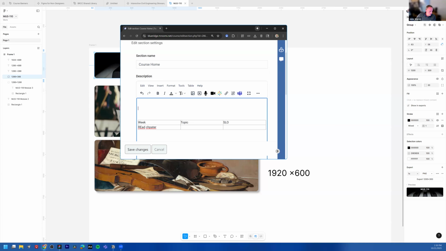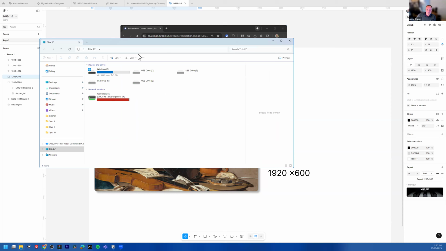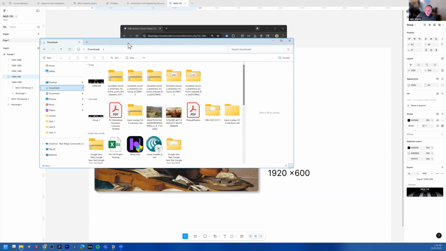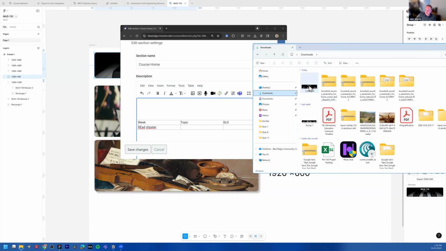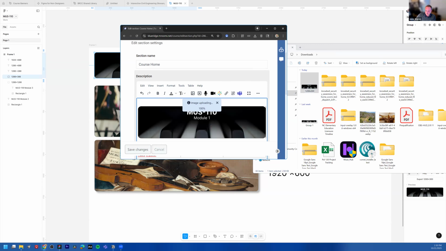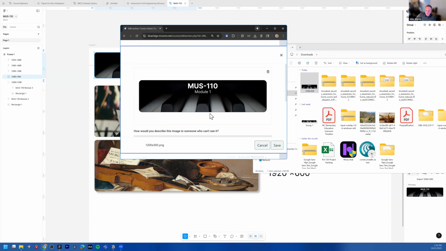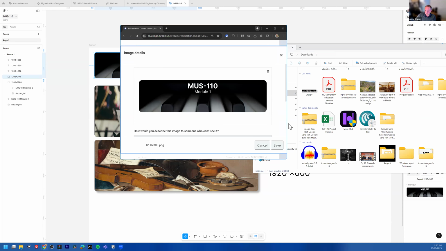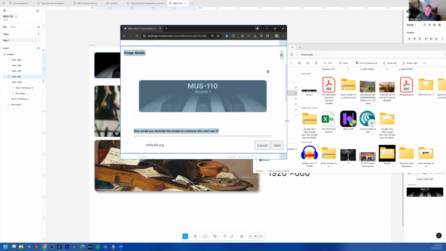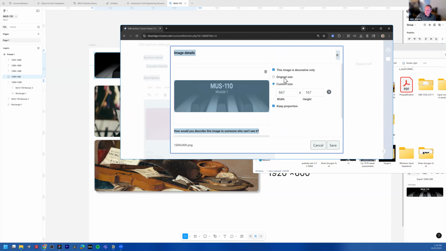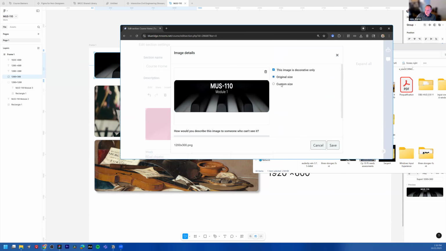I'll delete that one, and I'll go to my downloads. And then it's just a matter of finding the image you just made and putting it in there. Add the alternate text. Oh, where's the rest of mine? Yeah. I can choose original size, and then it's not decorative.